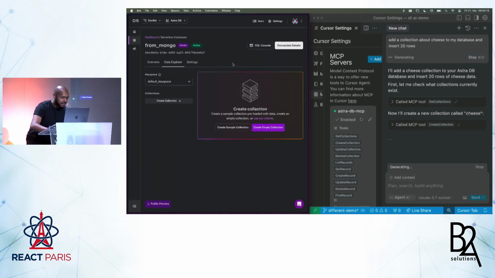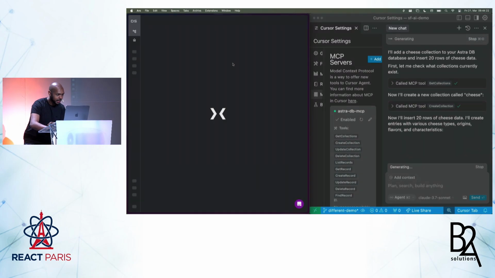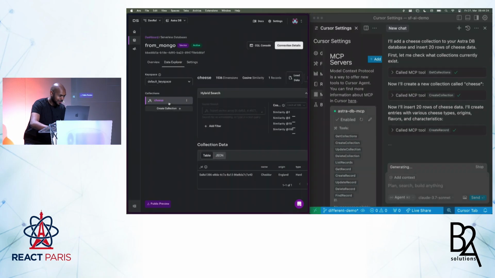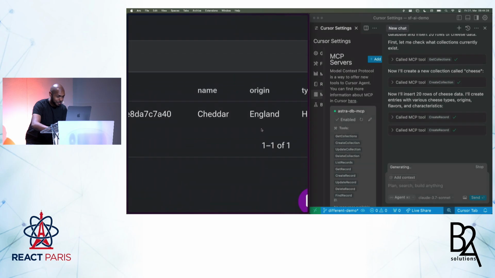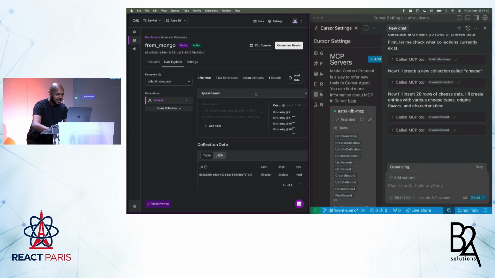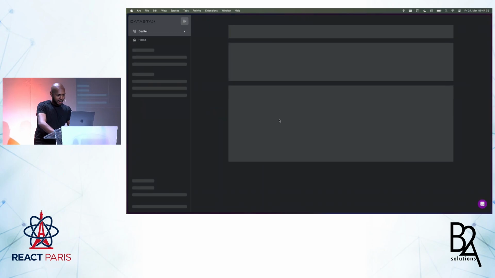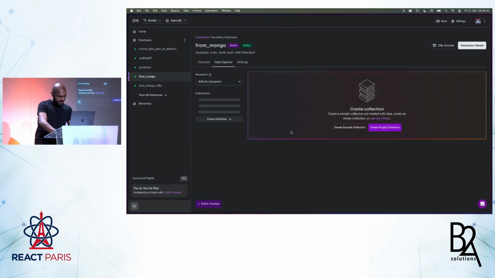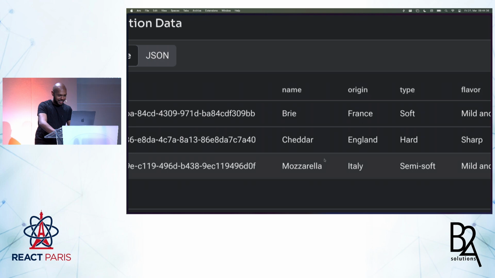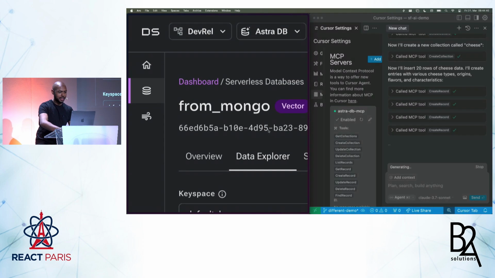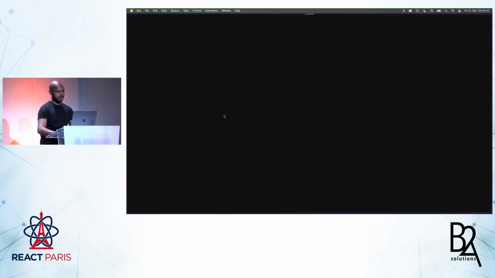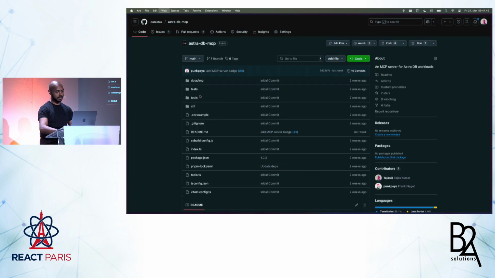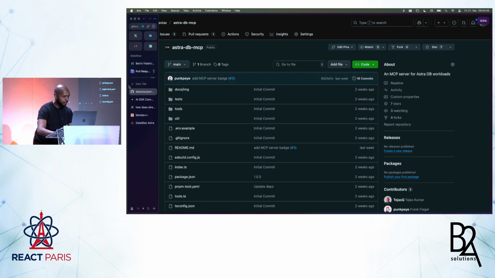So let's refresh this page. And what we should have, look, oh my goodness. We have a collection, cheese, and we have some records inserted. And if I reload this, I will have more. Yeah, so it's actually inserting stuff into my database. And it just knows how to use this, which is over MCP. This is an open source project called AstraDB MCP. It's a server that gives context to things like Cursor that can operate them on your behalf.